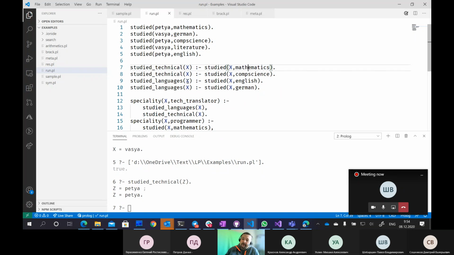And then it would go and query all the facts. So it would say, okay, studied Z mathematics. Who studied mathematics? Okay, we have the fact that studied Petya mathematics. So that's why we need to return Petya for the result. And that's how the first result is obtained. And so on.